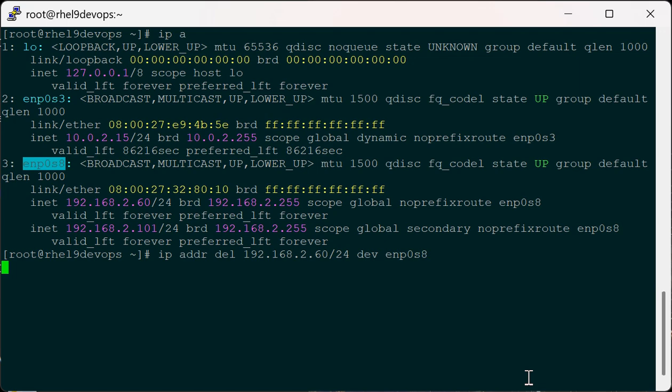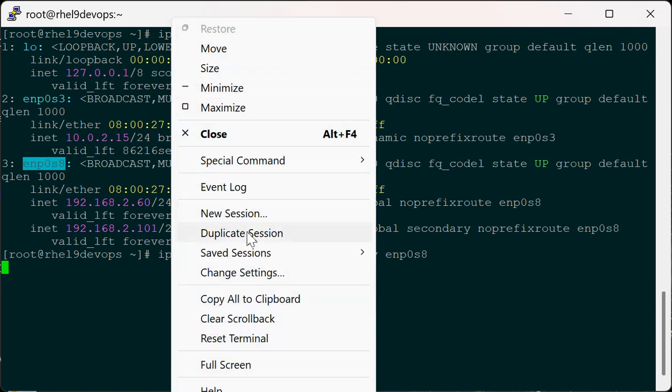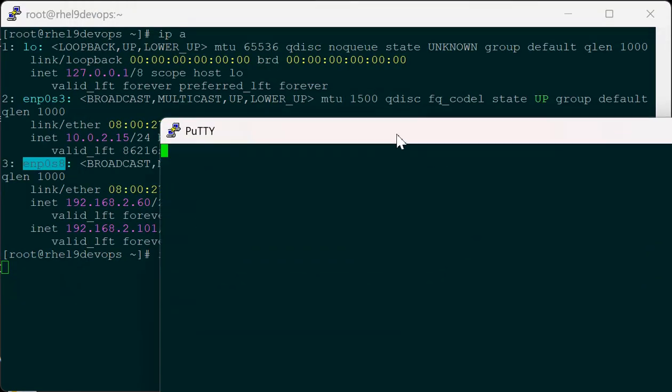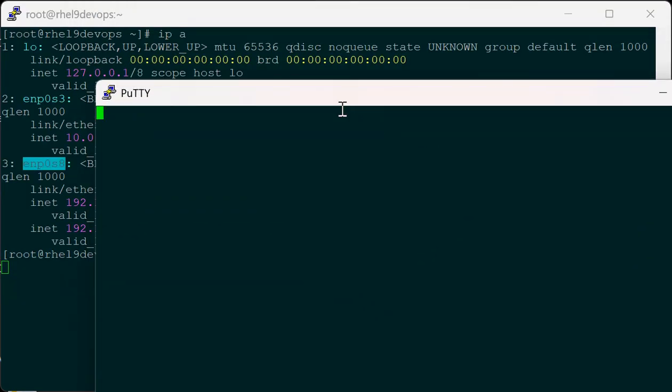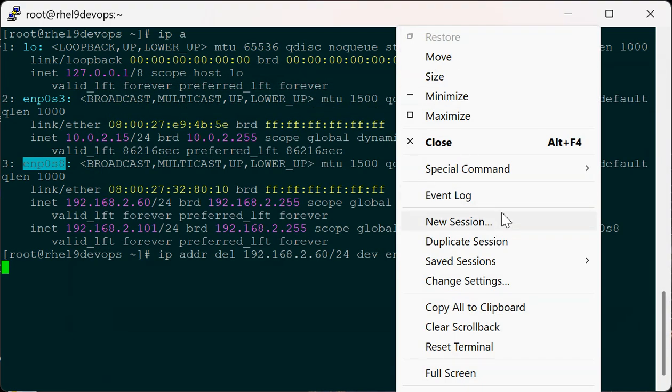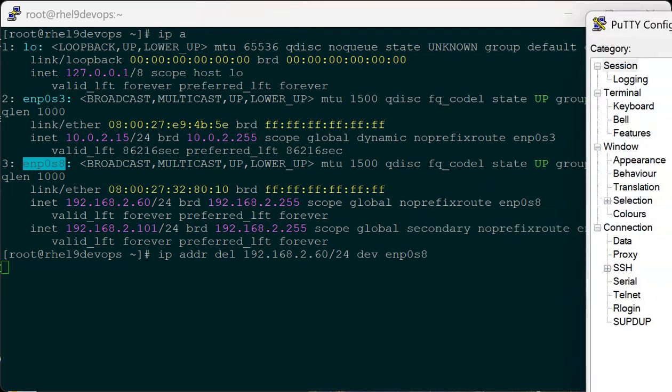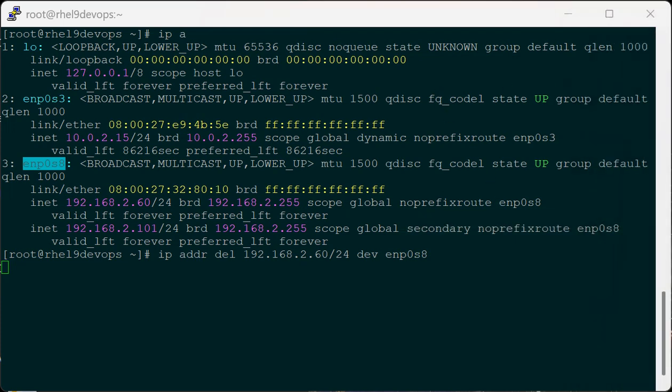Oh, it's taking time. Or the network is already gone. Let me see. Already gone. Why? Because this is the IP I used to connect to this machine. So now what I do, right click, new session, and I will use the other IP which is 101.